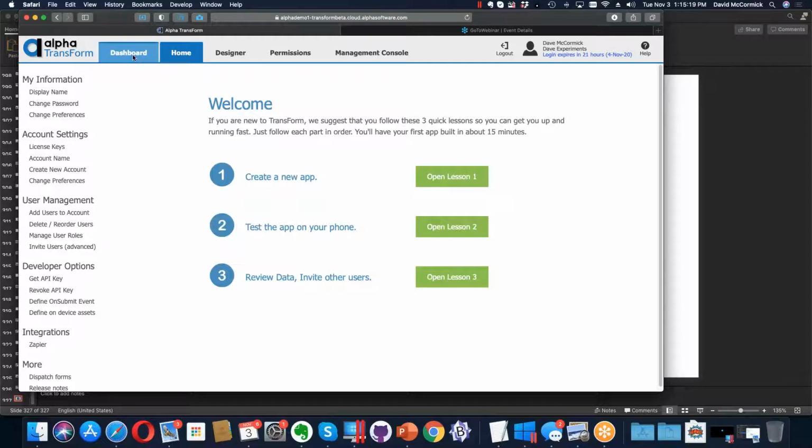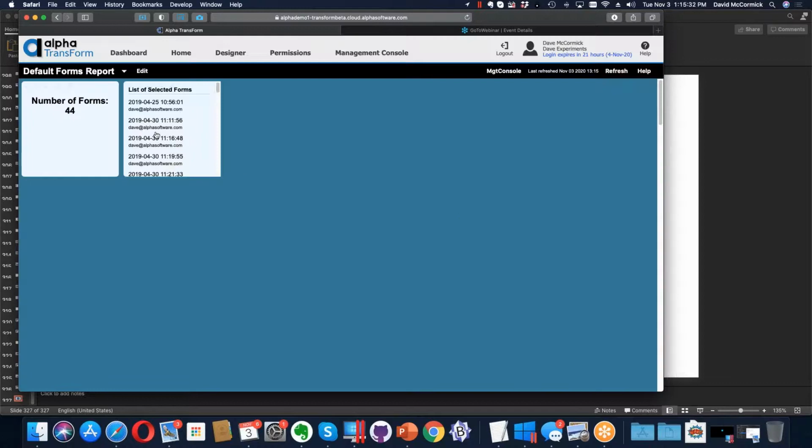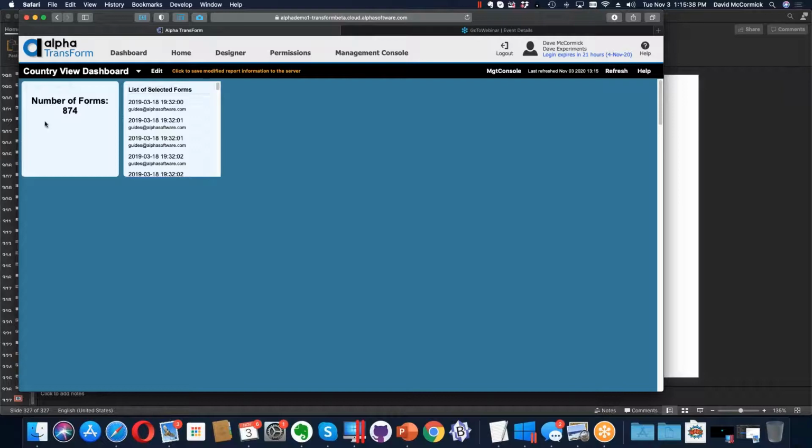Go back into dashboard. This takes a minute because it's fetching all of those records from the server. Go back into country view. You'll see, hey, what happened? It's gone. And that's actually an important point. Much like all the rest of TransForm, like when you're doing form designs, those changes only affect your browser. So if you want to save your changes, you're going to have to click this little orange button when you make a change.